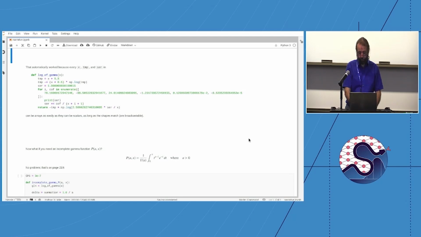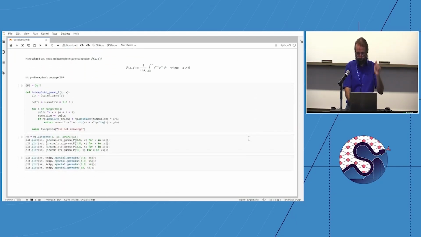All right, now that's one special function. Here's another special function. And on page 219 of the book, here's how you can compute an incomplete gamma.